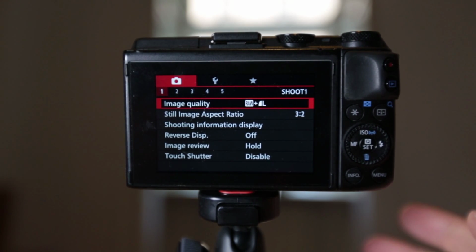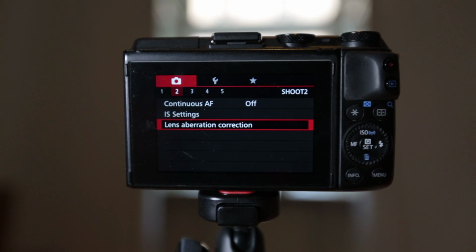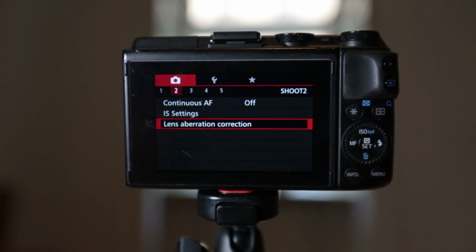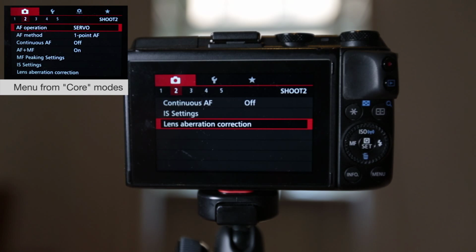This one is the same, and so we can skip that because we've already covered all those. This one, however, is a little bit different. So real quick, what's not in here is autofocus operation. That's not in here, which does the servo or one shot, because that's going to be automatic. And the autofocus method, which does the live or the face detection tracking, or what's the other one? One shot? No, not one shot. Whatever the other one is, single point, or the face tracking. That's not in here. Continuous is there.